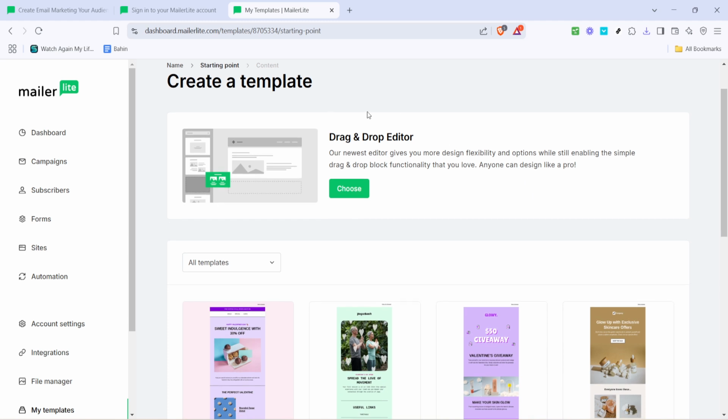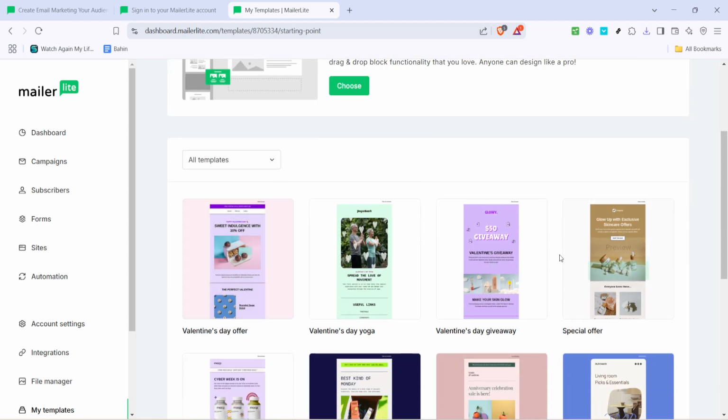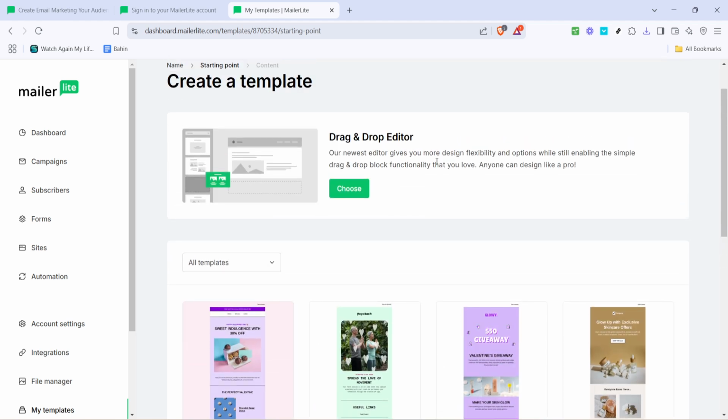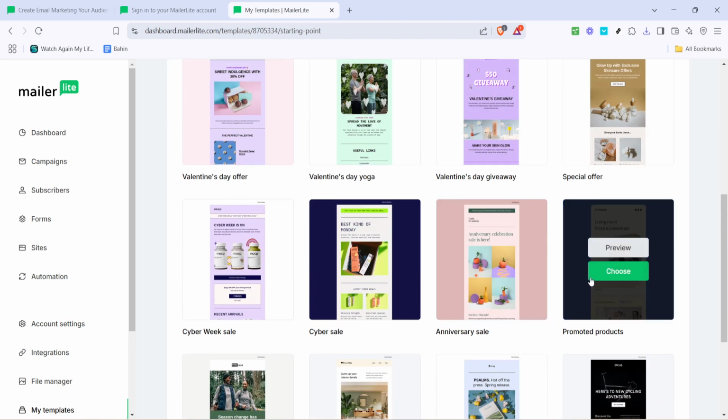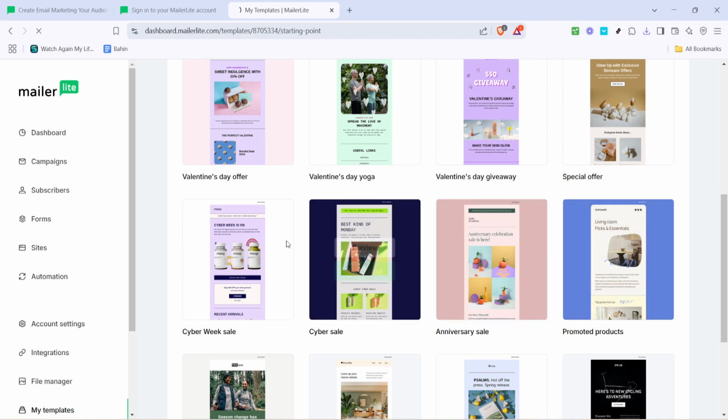For the content layout, Mailerlite offers two great options: the drag and drop editor and pre-designed templates. If you enjoy designing your layout, the drag and drop editor is your creative playground. Alternatively, if you prefer a quicker start, selecting a pre-designed template might suit your needs better. Once you've made your choice, click on Choose to finalize your decision.